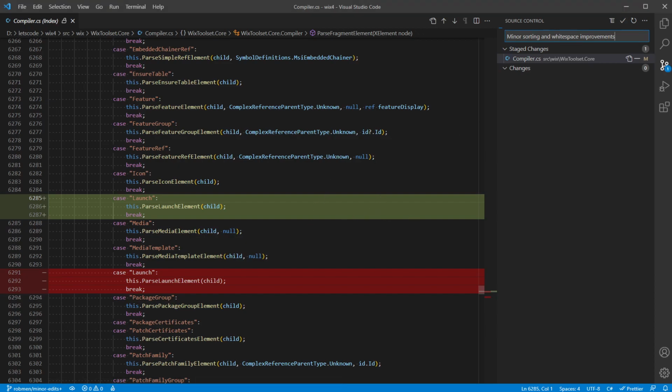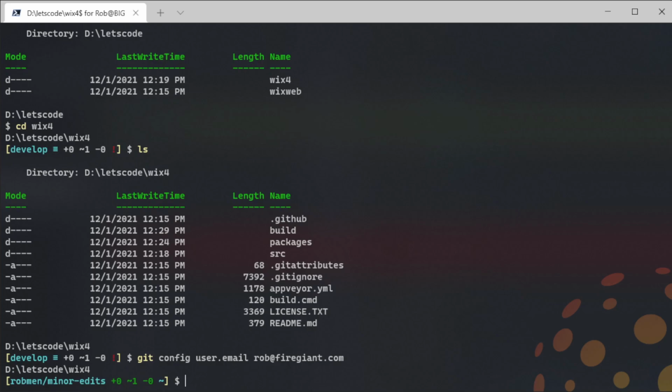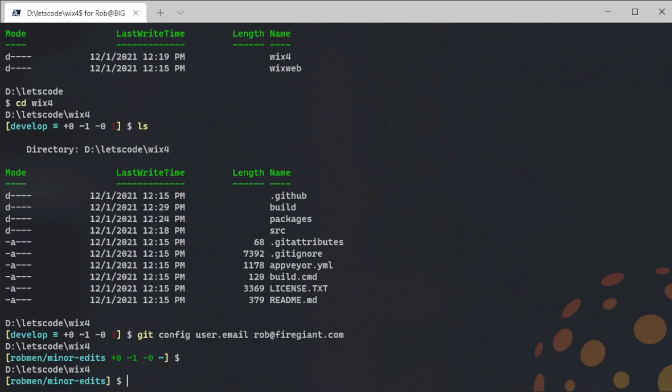I haven't set my username, so let's go over to the command prompt. Believe it or not, I use my command prompt for pretty much all my Git operations. Git config user.email rob@firegiant.com. Why do I do this? I do this because I don't want all my repos to always be FireGiant. Sometimes I do my own personal stuff, so that'll be rob@robmention.com. Anyway, we'll do that, and then let's come back here and hit commit. Oh, all right, cool. That looks like that worked. Maybe we'll do the push in a little bit.